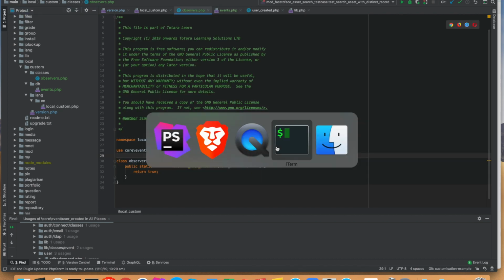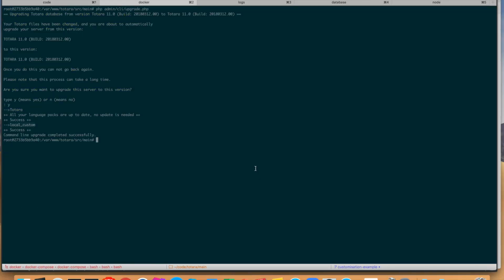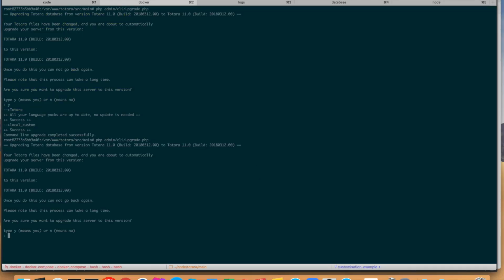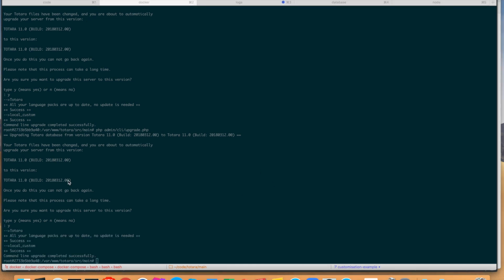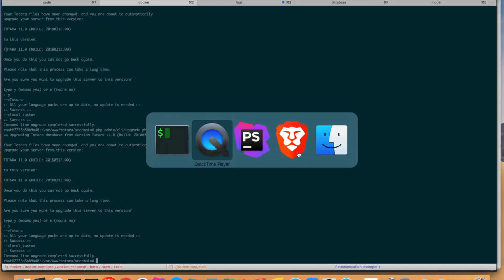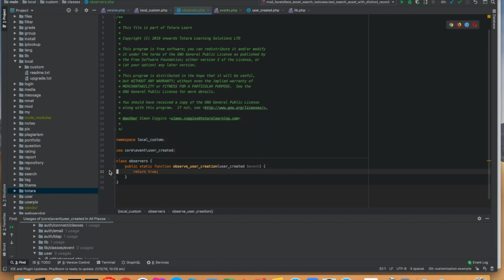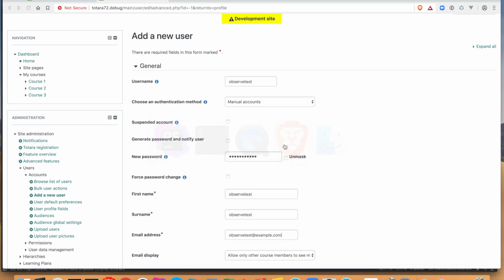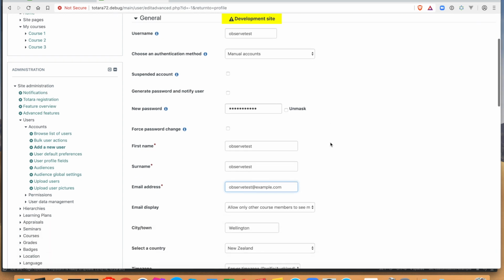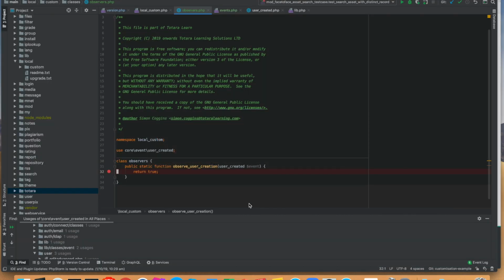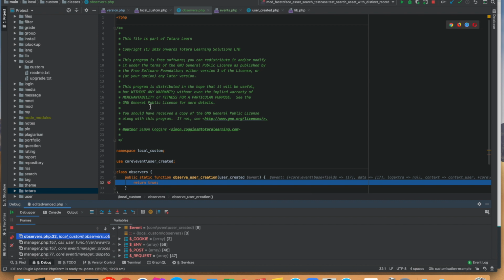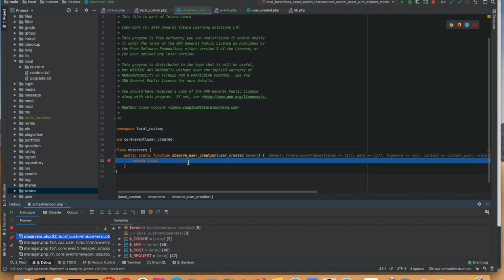What we should be able to do now is upgrade our plugin. So I'll just go back to here, run an upgrade. The event should be registered for that observer. To test that, I'm just going to enable debugging here. And then I'm going to create a new user. So what we should see here is that the debugging has showed that the code has reached this point.